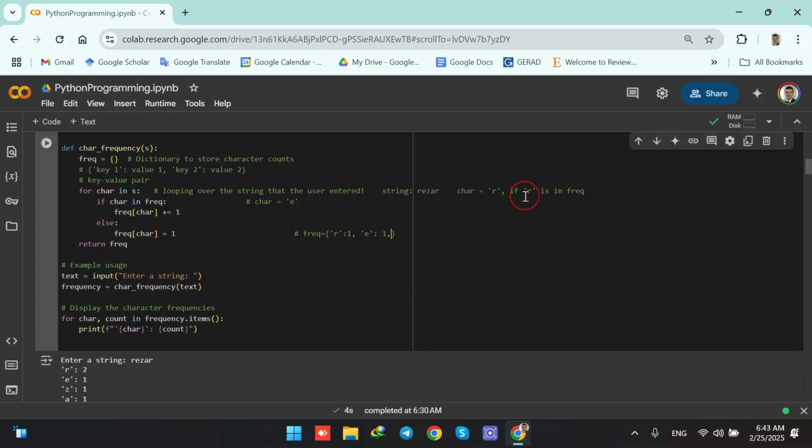So we go for the next character now. The next character is Z. So Z, is it inside the frequency? No, because here we only have R and E. So we go to the else part, and we are creating another key which is called Z, and its value is 1 in the frequency dictionary. We do the same with A. So A does not already exist there. We are creating one and assigning it to the A key.